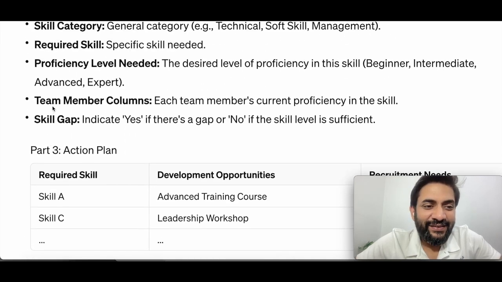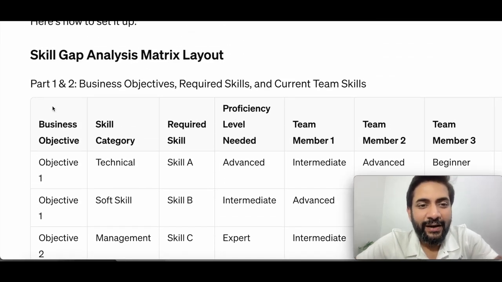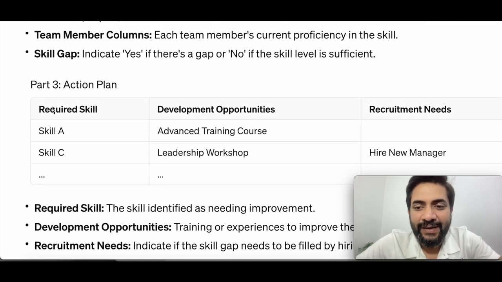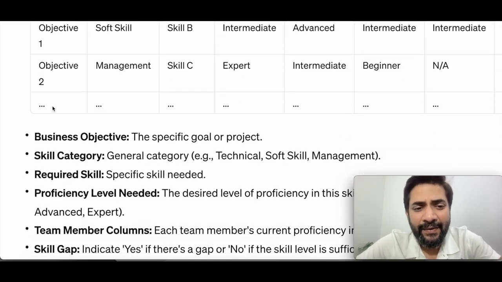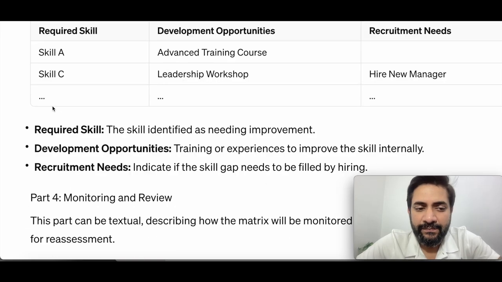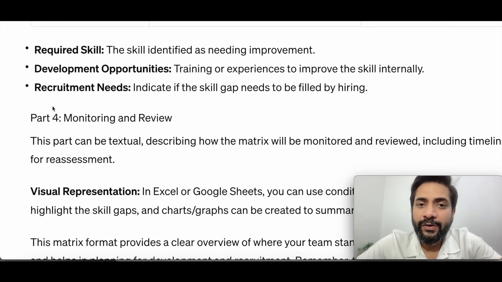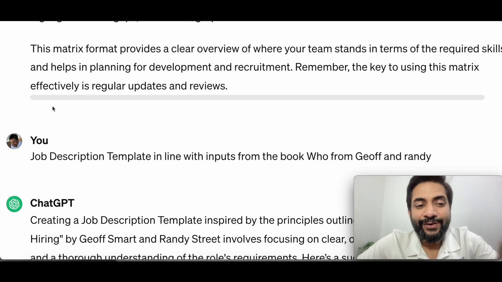Got the idea? So that was part 1 and part 2, and this is part 3, the action plan. So this is identifying the skill gap, and this is the action plan. And part 4 is monitoring and review. So I got all of it.